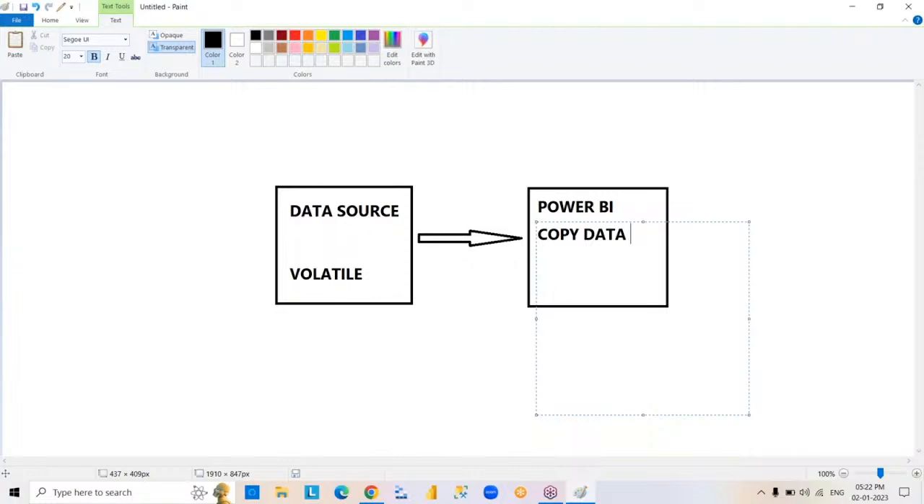Copy data is not going to modify anything. For example, you have some table in the source. You are going to copy the table from the source to Power BI. That is not going to modify anything, right? Copy data is not going to make any changes to your database, which is volatile.